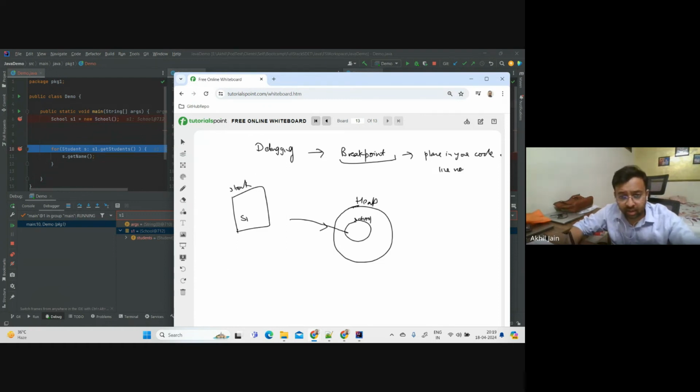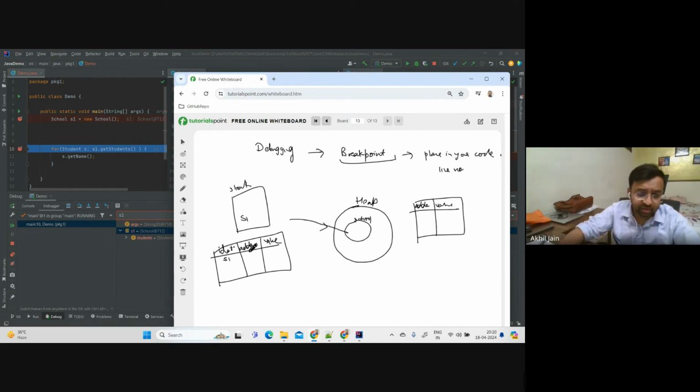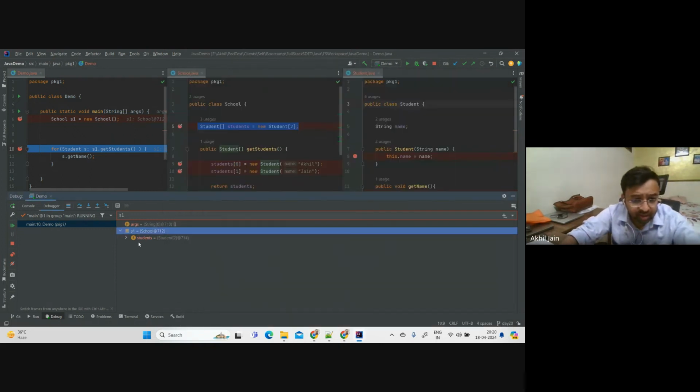If you look at the address position here, what happens? Identifier, address, and the value. And if you look here in the heap, we have address and value. So let's first see this s1. What is the address position of s1? The address position of s1 is this, School@7112.